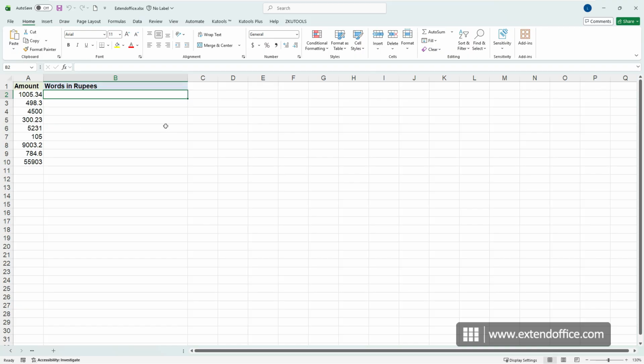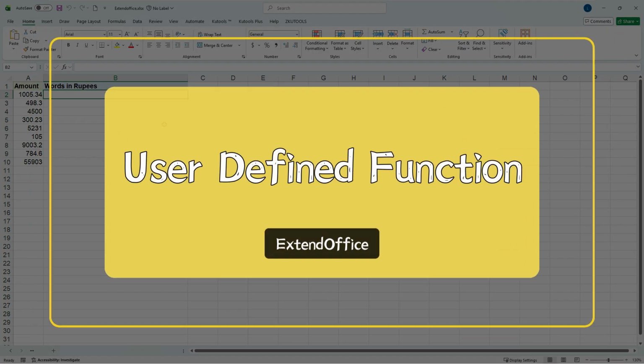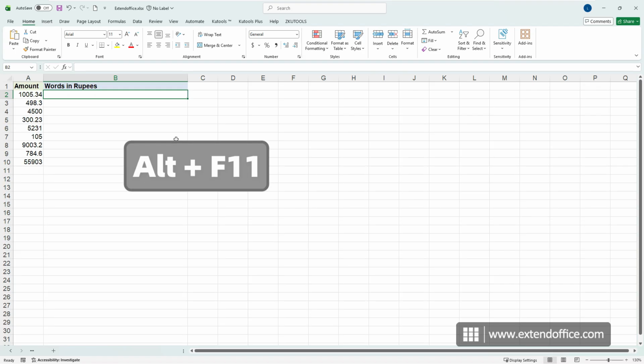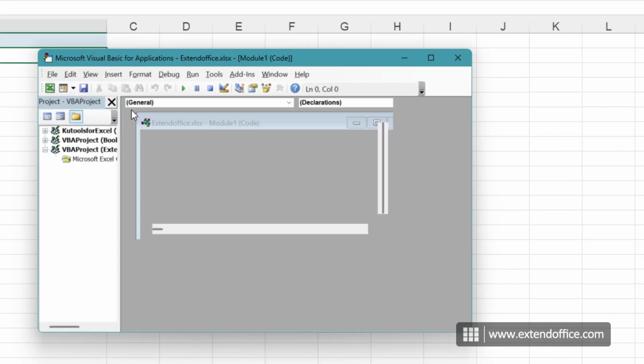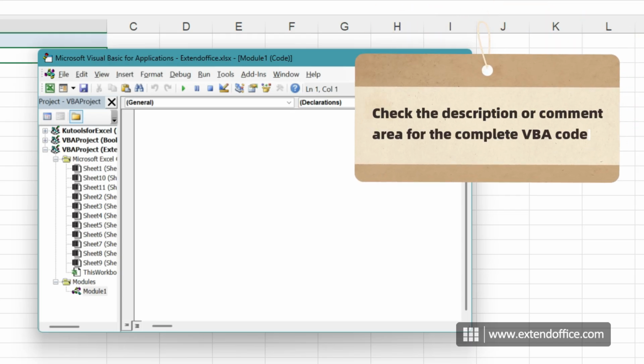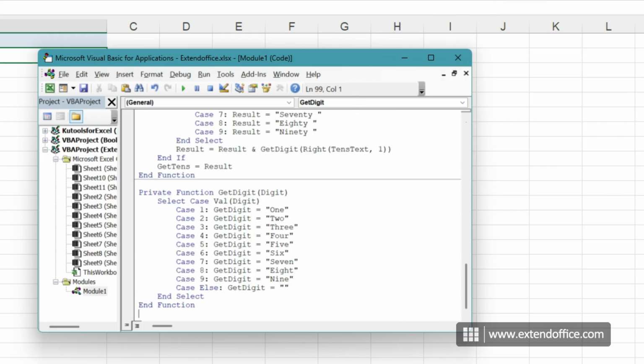In this video, I'll show you how to convert numbers into Indian rupees in Excel. First, press Alt and F11 to open the Visual Basic Editor. Click Insert. Then select Module. Copy the VBA code provided in the video description and paste it into the module window.